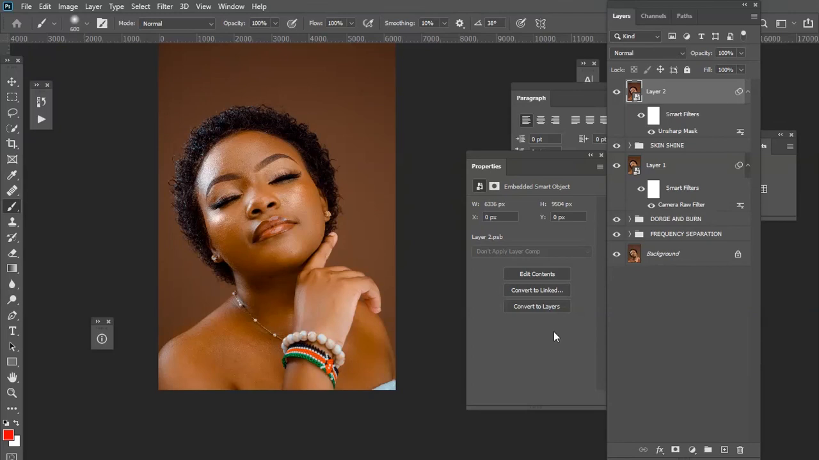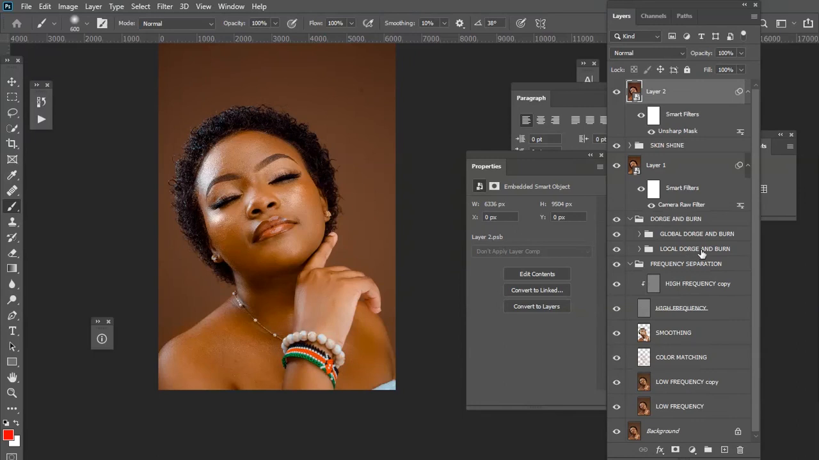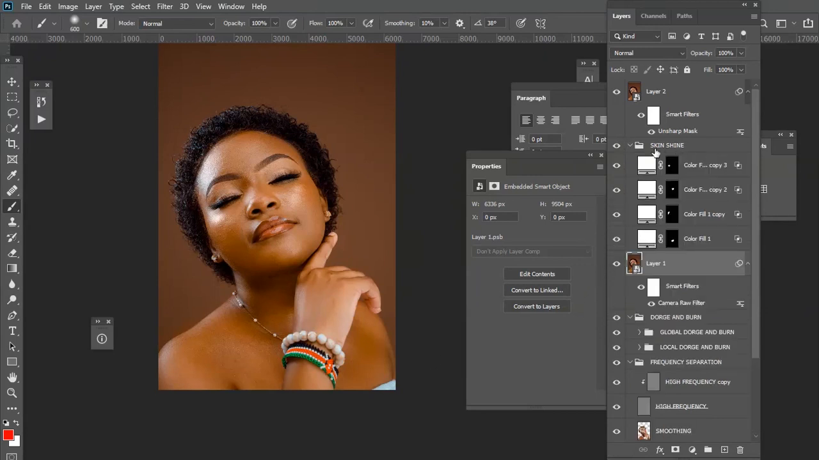I believe this tutorial has been very helpful to you guys. As I told you, we've seen how to do frequency separation and remove some blemishes. And the second part, we've done dodge and burn, of which we've seen local dodge and burn and global dodge and burn, guys. And then after dodge and burn, we've done color grading of everything here. And then we add shine to our image, guys. And then finally, we've done sharpening. And lastly, I have showed you how you can save your image without changing of color.